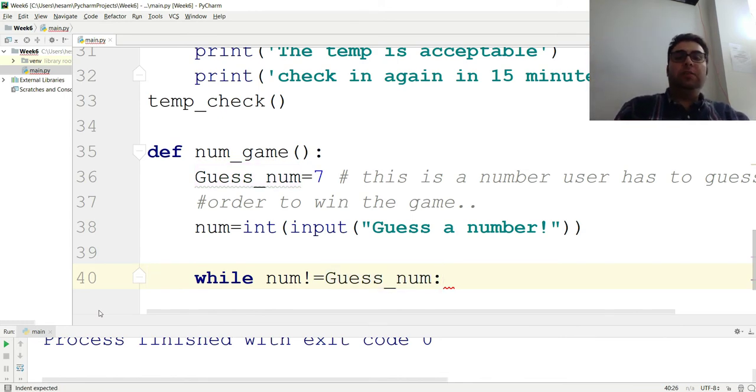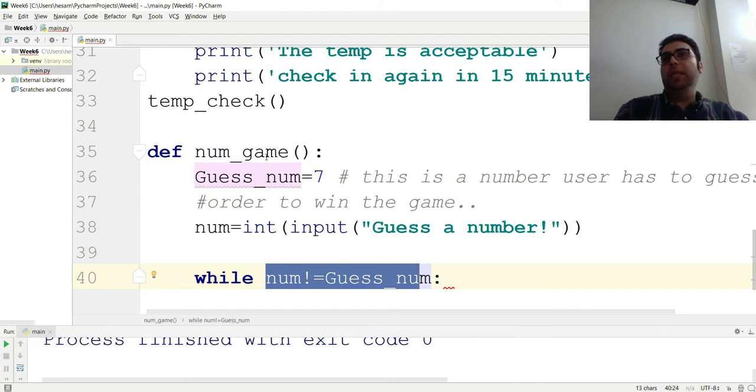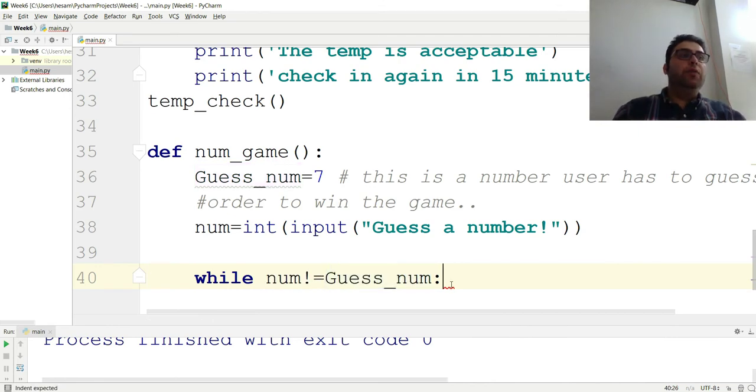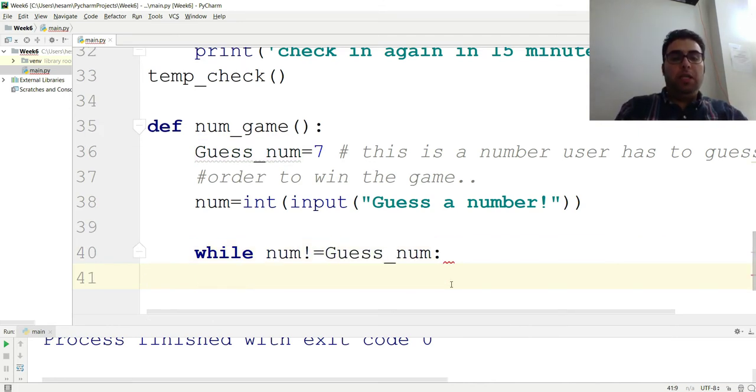All right, so if this is true, which is the number from the user is not equal to the number I'm setting, keep doing it. It's either higher or lower now. So now I'm going to check two conditions.